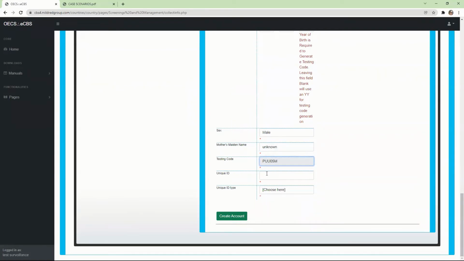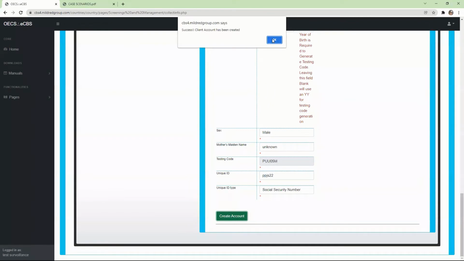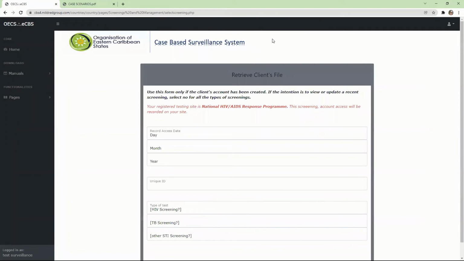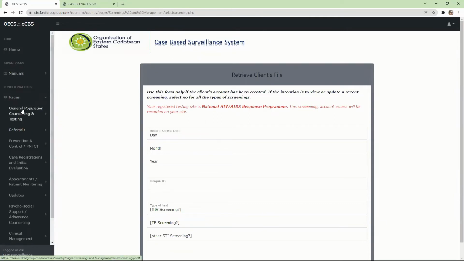His testing code is generated automatically, and we'll have a unique ID for him. Let's say it's PPJS22, and I'll assume this is his social security number, and I will create. So once I click on OK, it will redirect me out of the pregnancy file to retrieve his own file so that we can start collecting his information. So once we are done with the pregnancy, we'll come to his file and we're going to collect his information. So we'll go back to the pregnancy.